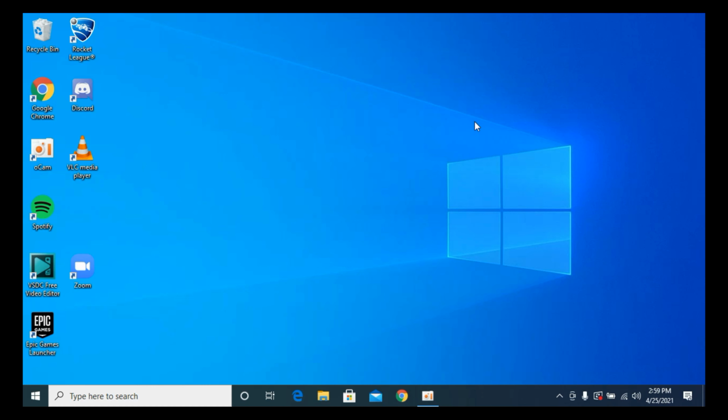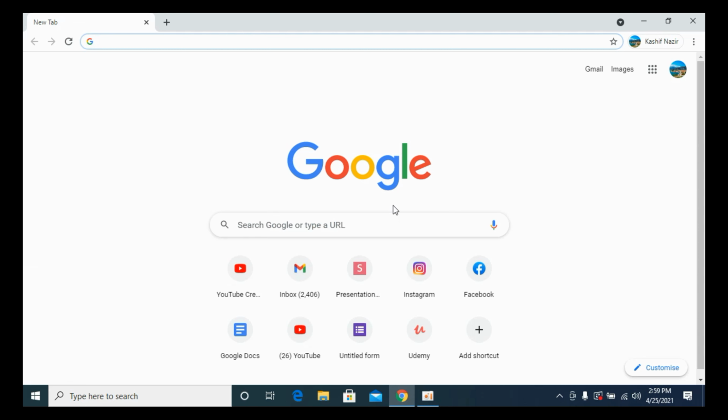So the process to delete Google search history on computer is quite easy and simple. Simply go and open up your browser. In my case, I'll open up the Chrome browser.